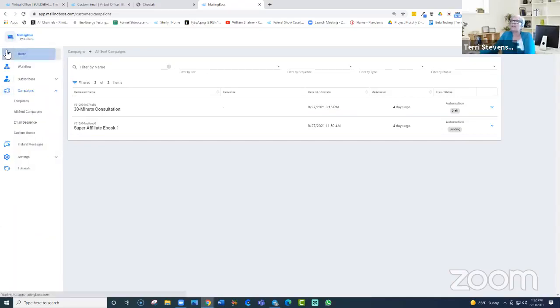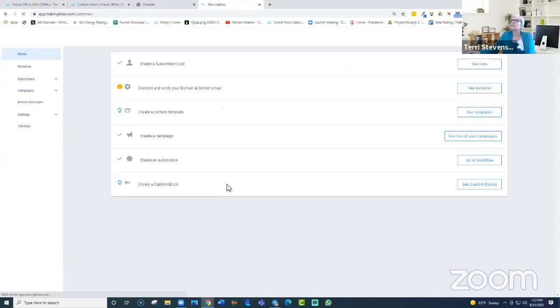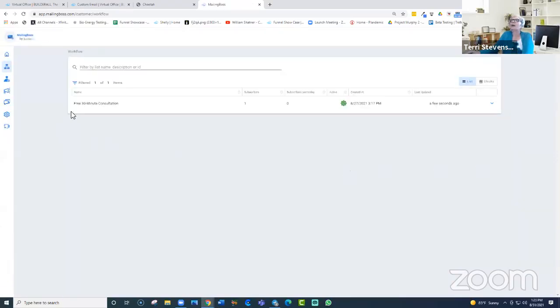Oh, let's go back to the home page. Lots to look at. Okay, to create the automation, you have to go to the workflow. So when you click on workflow, up here, you can create a workflow, but you can see I have one automation here that is connected for a free 30-minute consultation. But we can create a workflow too.